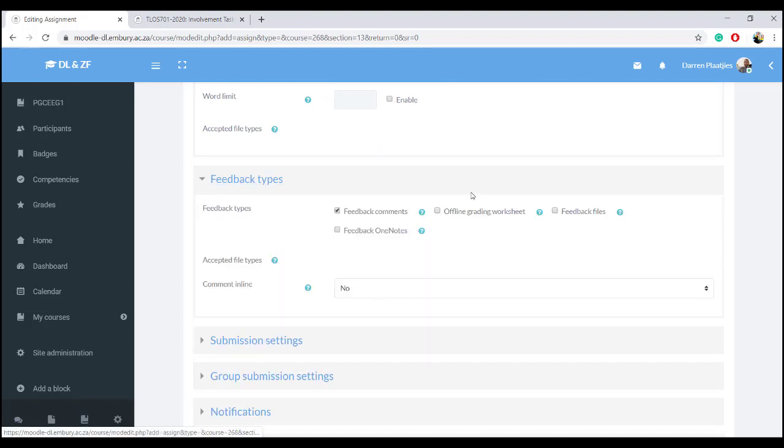With your feedback types, we have feedback comments and feedback files that you'll end up using in most cases. The offline grading sheet is used for when you want to upload grades in batches, but in most cases you won't be doing that, as you'll be grading one student at the time and the mark will appear in the gradebook automatically. Feedback files we'll use when we want to give a file back to the student, but if you're only using feedback comments, you'll be allowed to give the student a grade and an overall feedback.